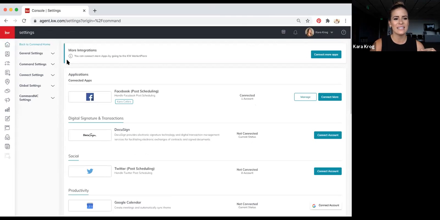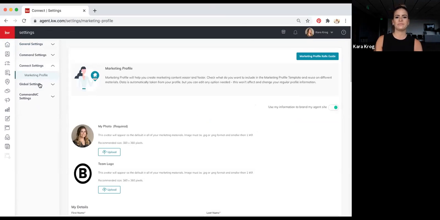Now that we're in settings, I'm going to go to connect settings and then marketing profile. Usually I touch on the marketing profile pretty briefly during my Tech Thursday classes, but today we're actually going to dive into it a little bit deeper because it really is such an important part of setting up your agent site. Having this completely filled out is basically going to hit the easy button on setting up your site. Most everything, once this is done, is going to auto-populate for you on your Keller Williams website, and it's going to be really easy to put together.